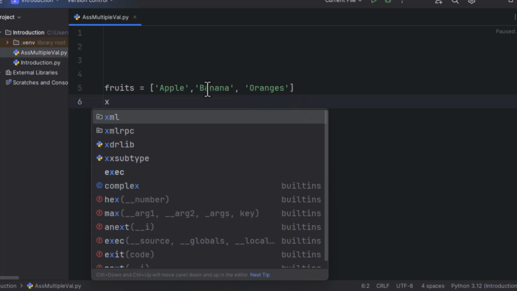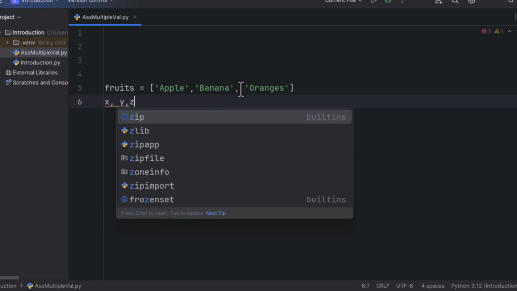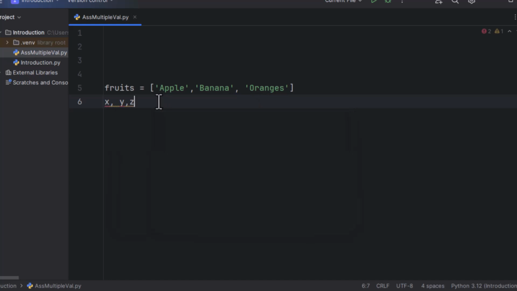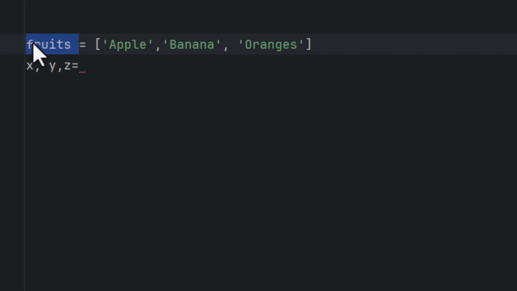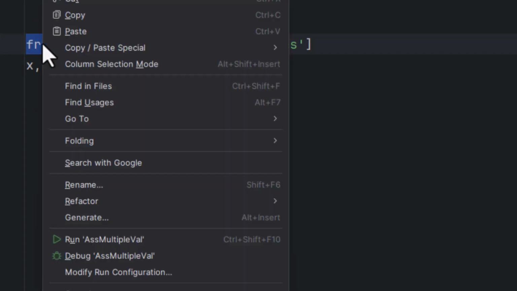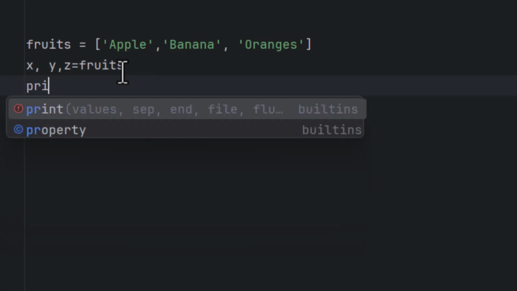So I'm still having the same variables, x, y and z. And then I just wanted to unpack my fruits into these. So put your fruits in there, and they're going to be arranged according to how I've done this. Then I just wanted to print out and see what I've unpacked into all these variables. So hit enter and then print.